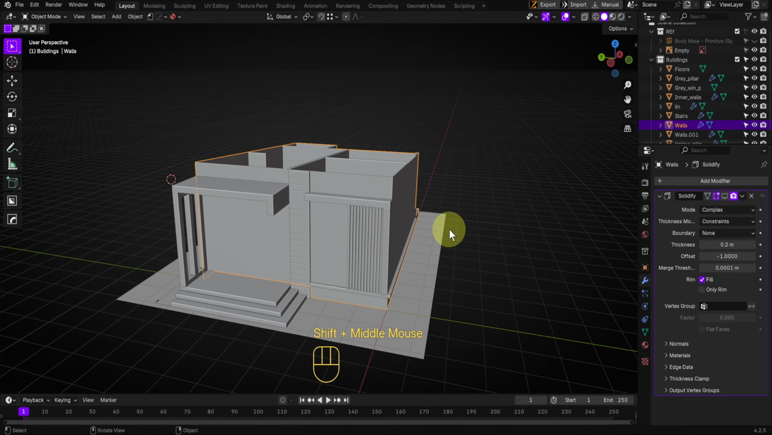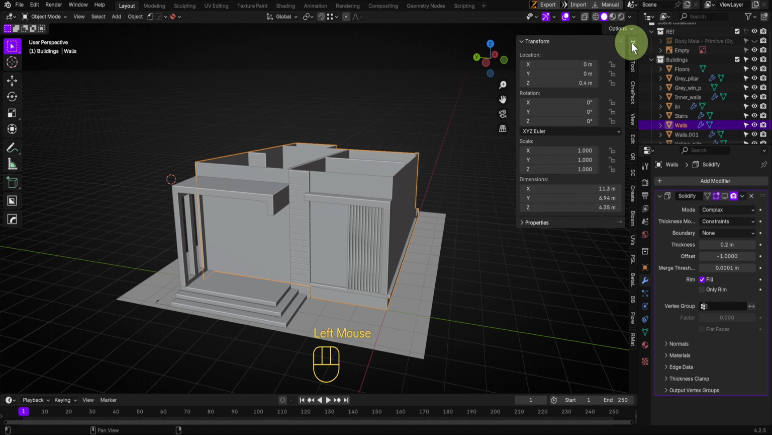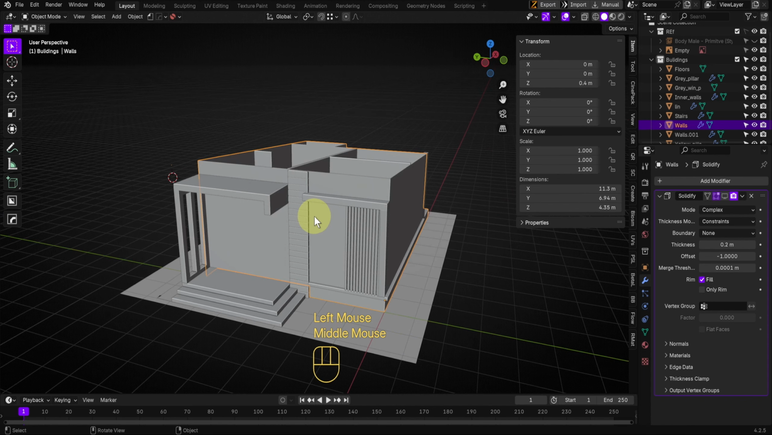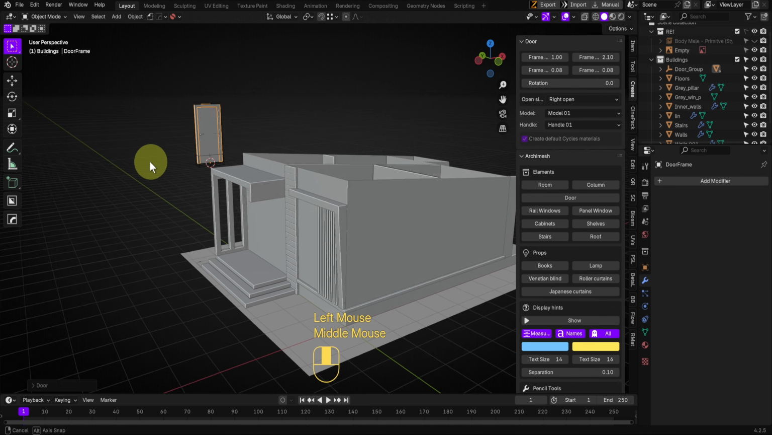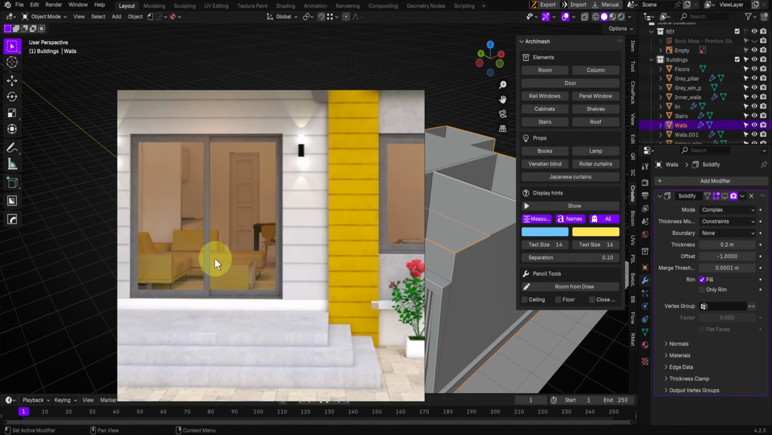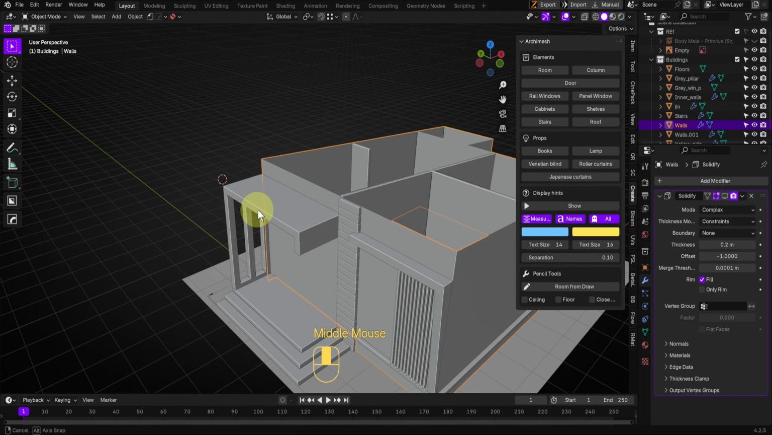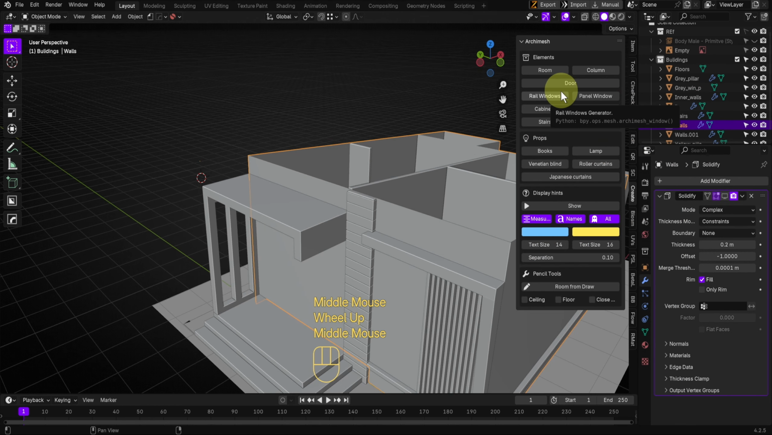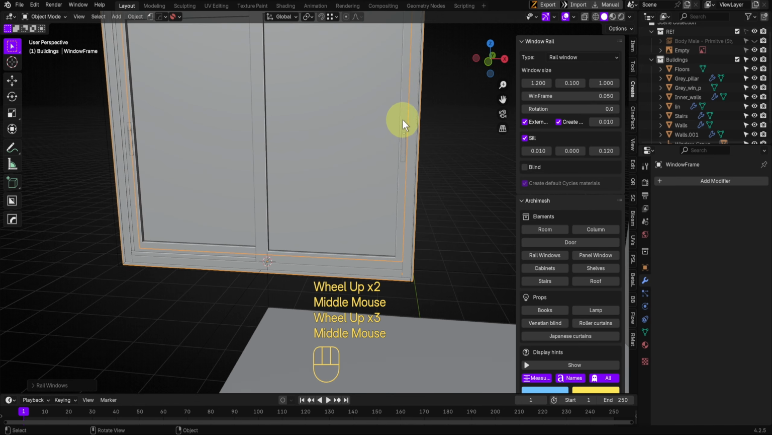Okay, so with that, press N, your N panel, which is the side panel, if it's not enabled, and then go to Item. Please make sure you're in object mode. Then you go to Create, and you see Archimesh. We're not going to be using the door function, because from our reference you can see that the front door is a sliding door. So for this sliding door, instead of the door from the Archimesh, we'll be using the rail window, because it gives us the look and feel of sliding doors.